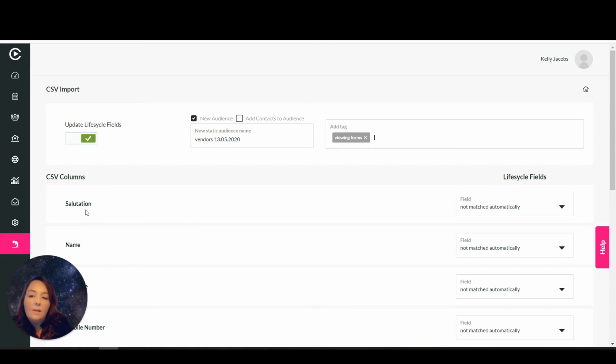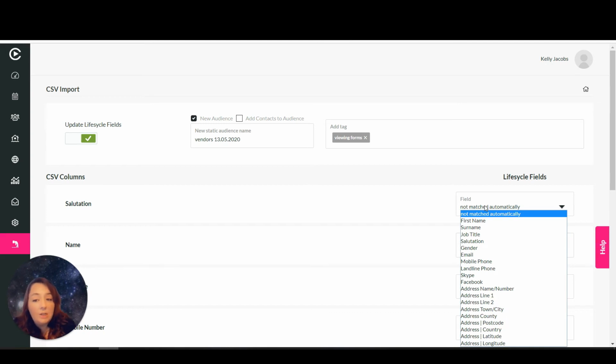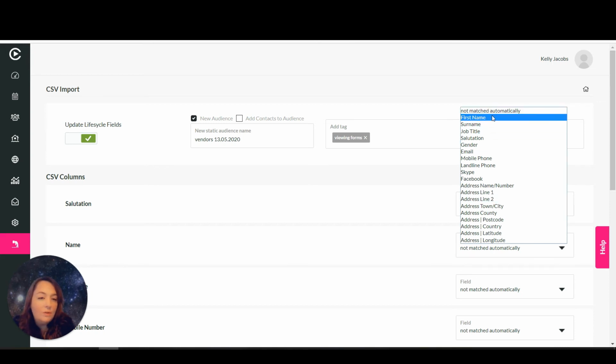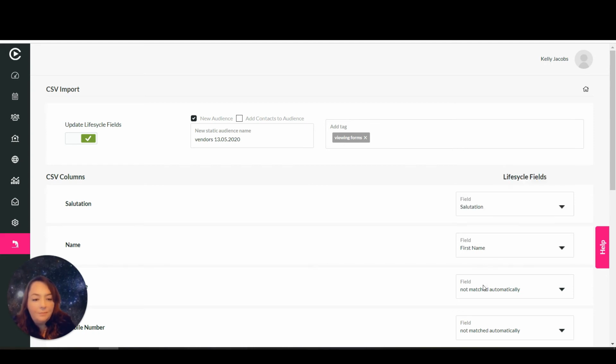So these are the columns that you just created of all of your contacts. And these are the fields that that information will come into. Salutation goes to salutation. This one says name. It's not important that it matches Lifecycle. It's important what field you choose. So this particular column goes into the first name section.